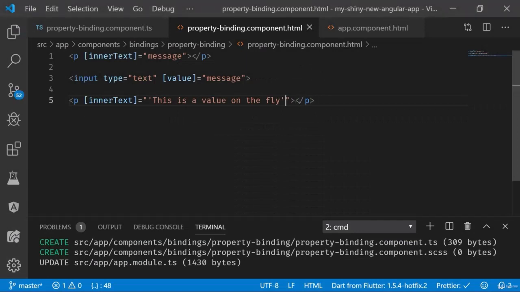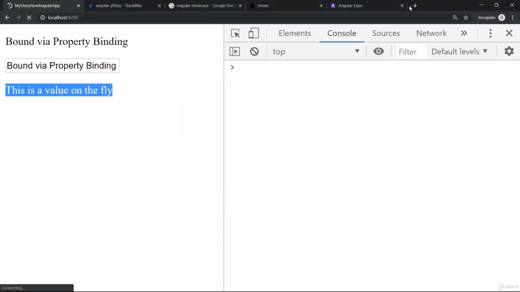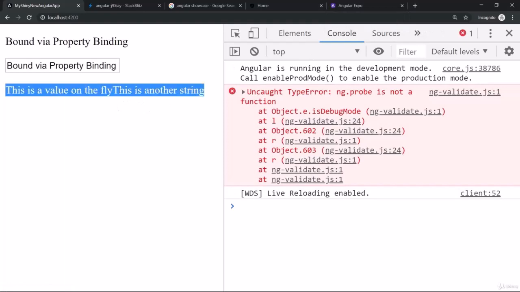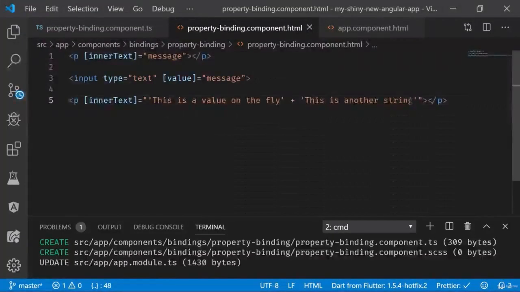And just to prove that this can also be an expression, let's also place a plus sign over here and then add another string to it. This is another string, and save this, and we should see both of them getting printed onto the screen after concatenation. So here we are using an expression in order to assign the inner text property with the value that was resolved from this expression.